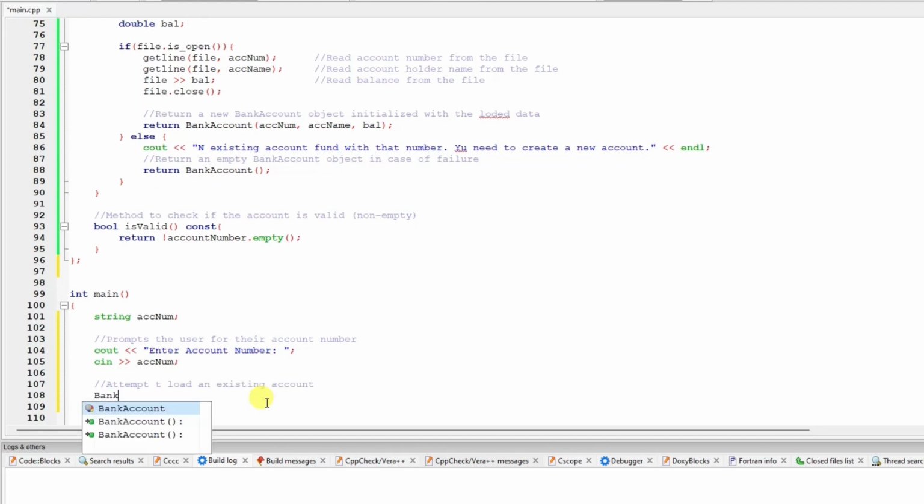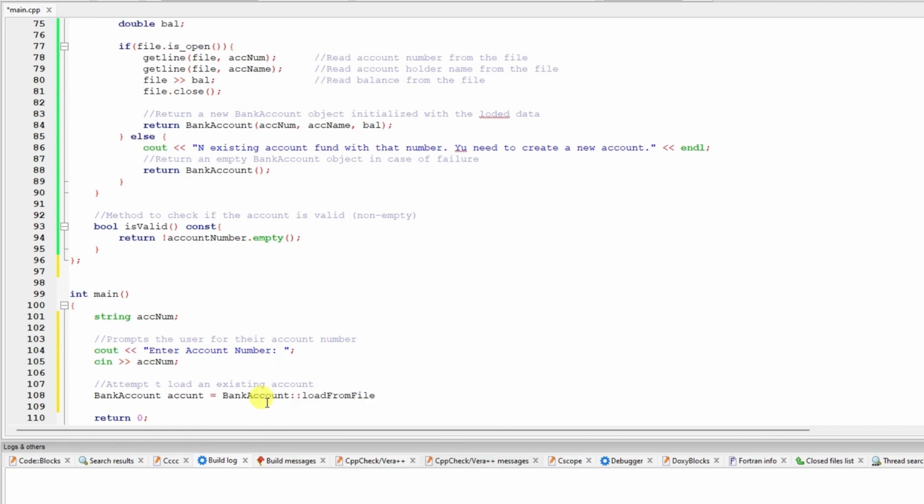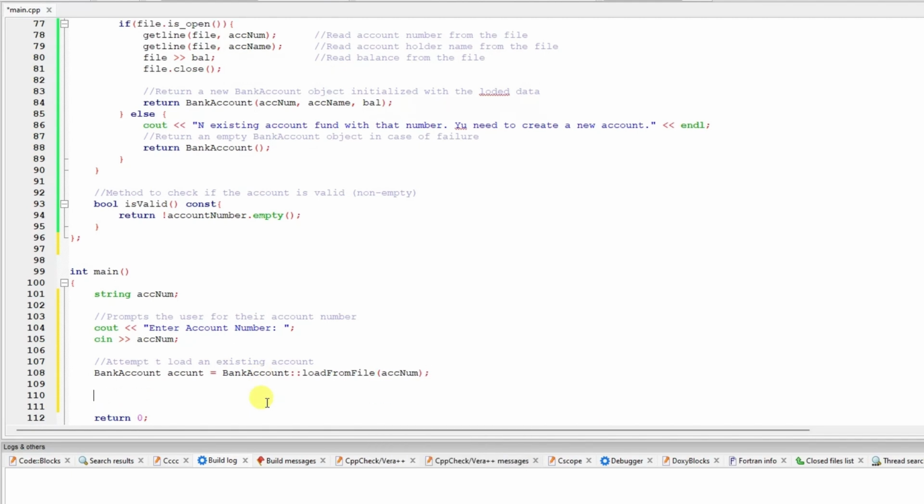Create the object of the bank account class. Call the bank account class function loadFromFile and save account details in this object. Now check if the account does not exist. Prompt the user to create a new one.